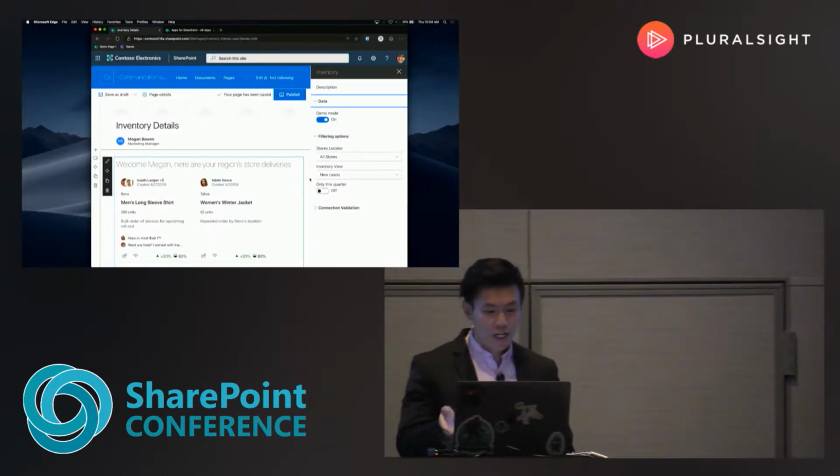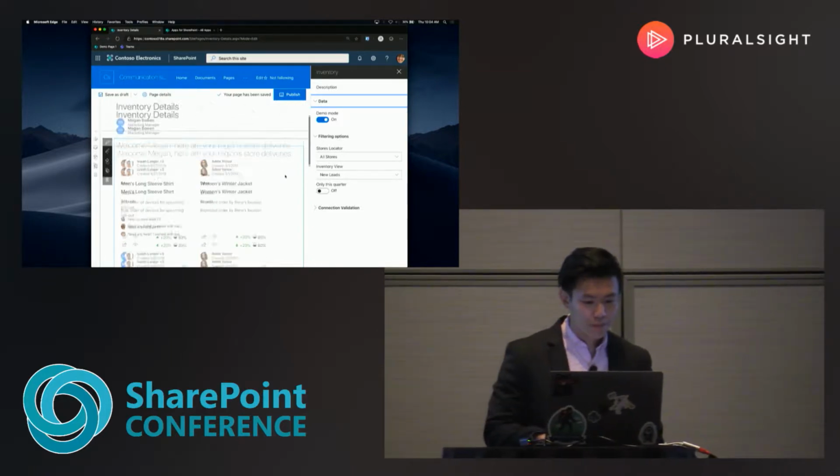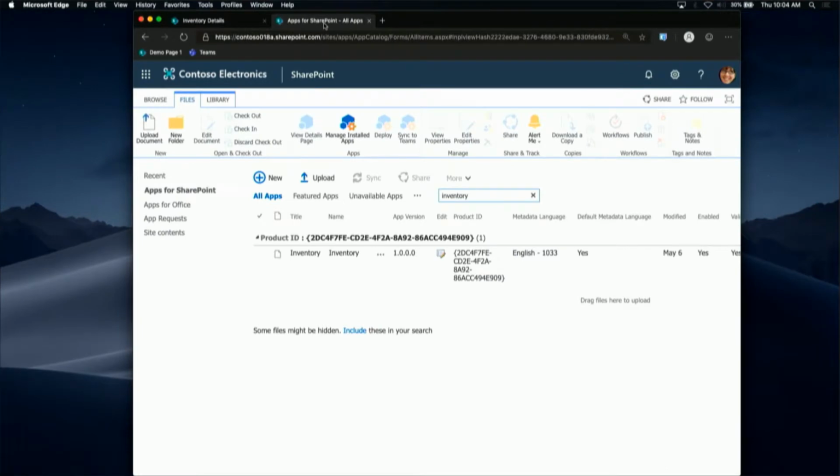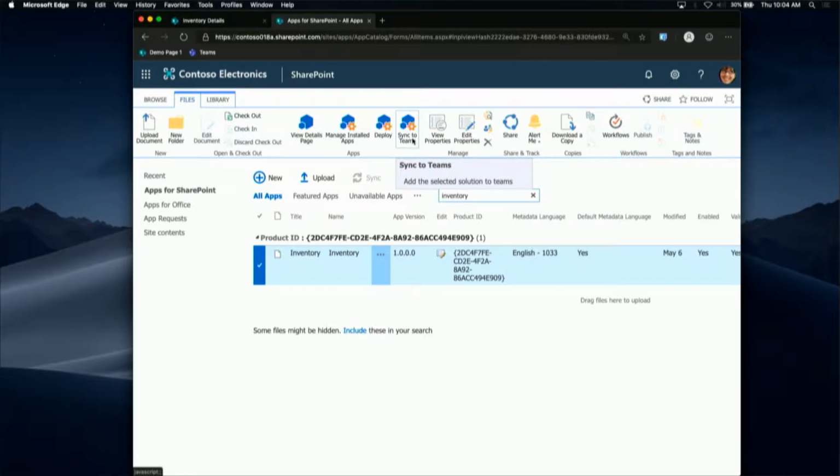So here we have a SPFx page with a web part on it. And it's the same web part that I'll show you we'll deploy to Teams. So we're in the app catalog. We select the inventory solution. You'll see that the Sync to Teams button is available. And this button will only be available, like Luca mentioned, if you've added the Teams tab as a supported host in your manifest. And that's the only configuration you have to change. So we'll click Sync to Teams.